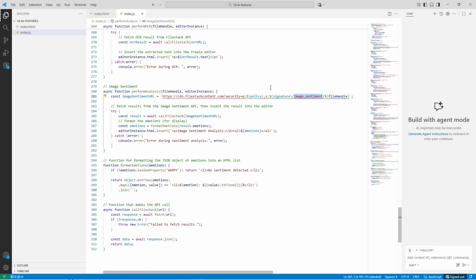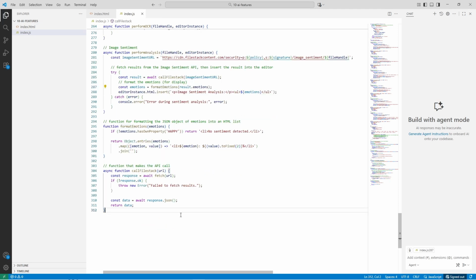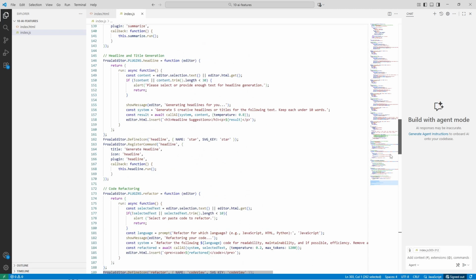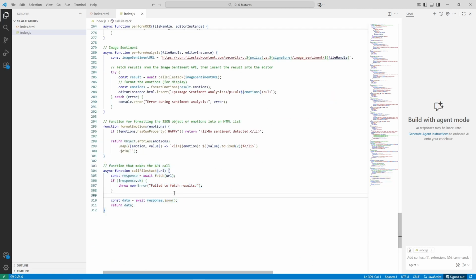Image sentiment analysis. You'll be using this URL, and we also created a new function called format emotions. So it just cleans up the resulting object a bit so that we can have that key value pair display that we showed earlier. Finally, we have the callFileStack function, which works like the callAI function that we had earlier. So it just makes a fetch command using the FileStack URL as the parameter.